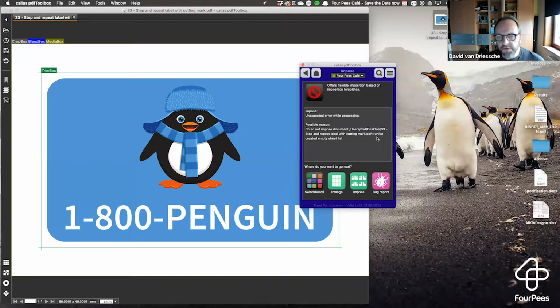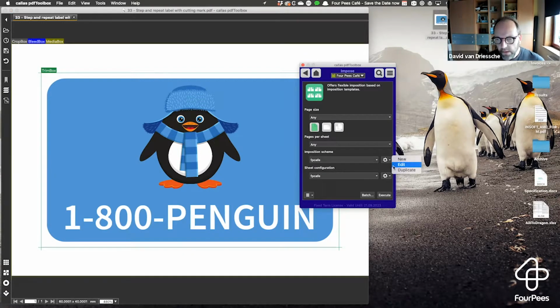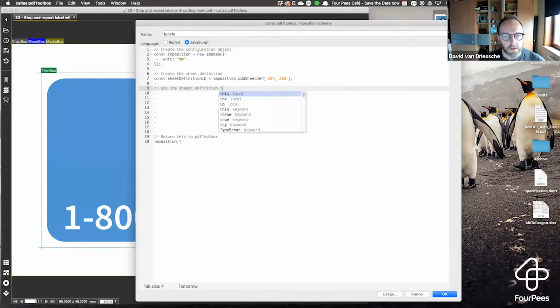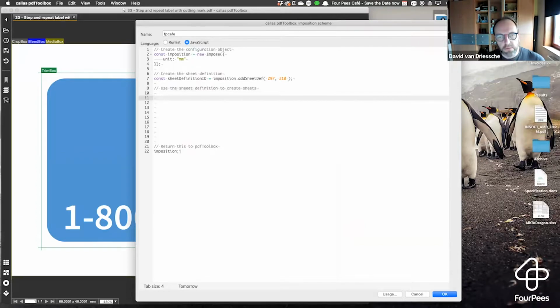Okay, so is that good enough to get us where we want? It shouldn't, because we've created a sheet definition. We haven't created a sheet yet. So our sheet list is still empty. So what we need to do is also add the next step, and that is we need to say, use the sheet definition to create sheets. Now, you could create one sheet or multiple sheets. It doesn't really matter.